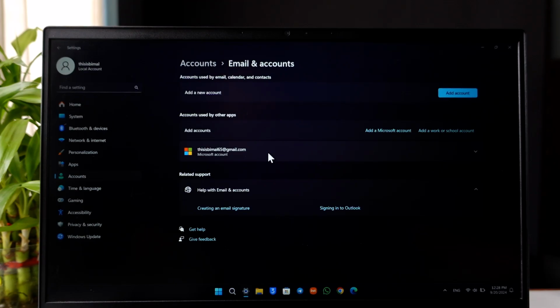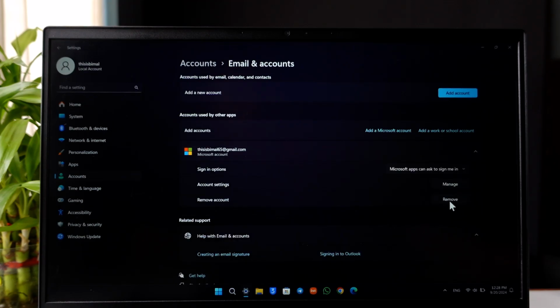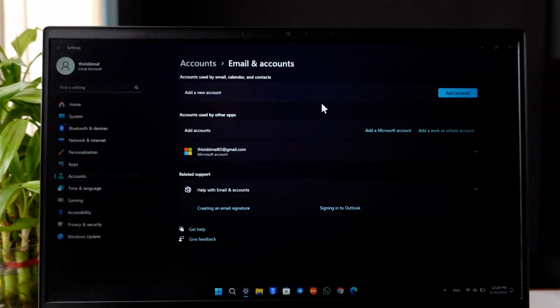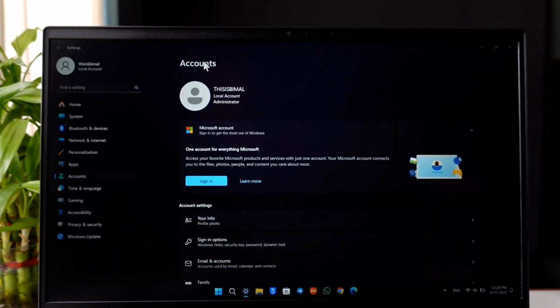But then there is that one Microsoft account where you're not seeing the remove option. Right now, if it's showing remove for you, perfectly fine, you can remove it, all the account will be removed. But if you're not seeing the remove option, it is because your Windows is using your Microsoft account to sign in. So when you go to account, we have to switch to a local account.